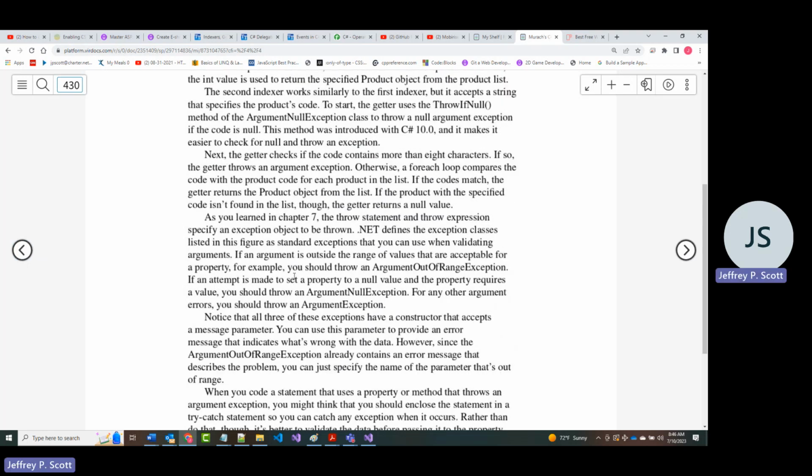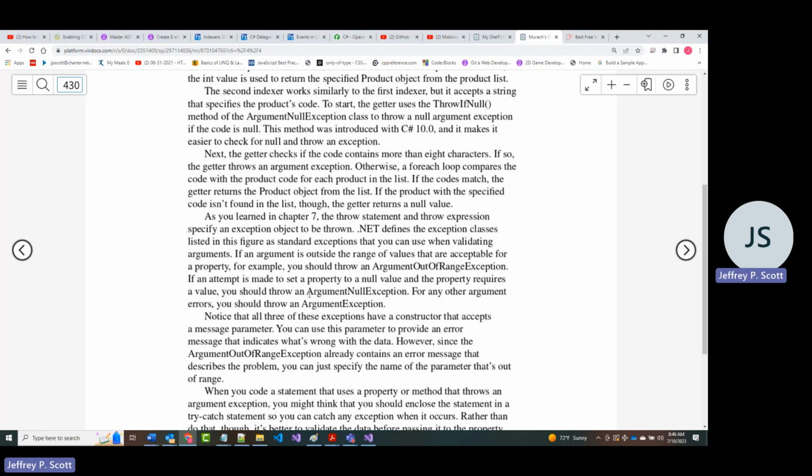The second indexer, it says, works in a similar manner to the first one, but it accepts a string that specifies a product's code. So in other words, we're using a code here. All right. It says it uses the throw if null to throw a null argument exception if no code is provided. Next, it checks the code. If the code contains more than 8 characters, you get an argument exception. Otherwise, it does a for each loop, which is going to go through and basically either return the code if it finds a match or null if it does not.